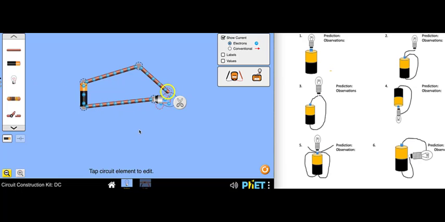So those are some tips on how the simulation works. You can work through the batteries and bulbs activity now and predict which ones of these you think will light up, and then build them and check your predictions.